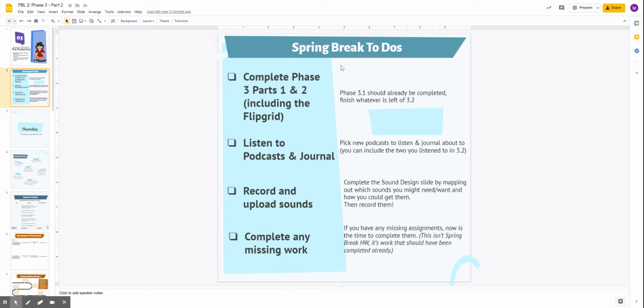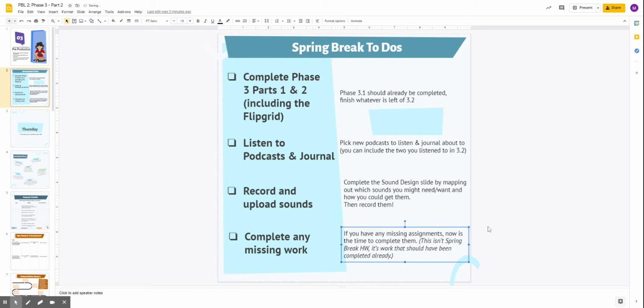These are your spring break to-dos, depending on what you finish before spring break. You need to make sure phase 3 is complete, including the Flipgrid. You need to make sure you listen and journal to your podcasts. For phase 3, you need to record and upload sounds. There's some sound design information later in this phase, and complete any missing work. Remember, anything that you have not done is not extra work that you have to do over spring break. That's work that should have been done already.